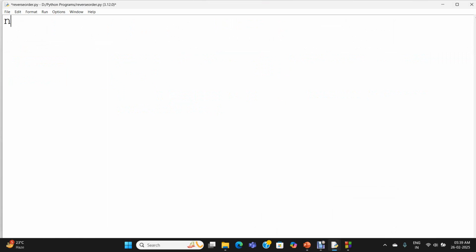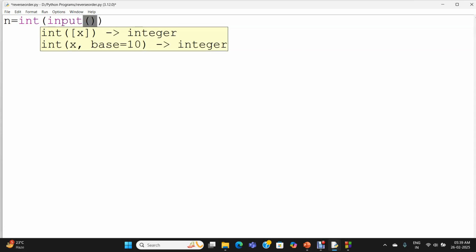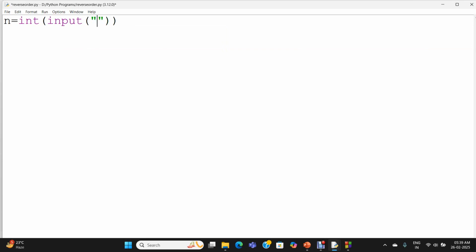The variable n equal to integer of input of "Enter the range". The input statement prints "Enter the range", the string, in the user's console. When the user enters a range value, the input receives it as a string. The int function converts it to an integer and stores it in the variable n.